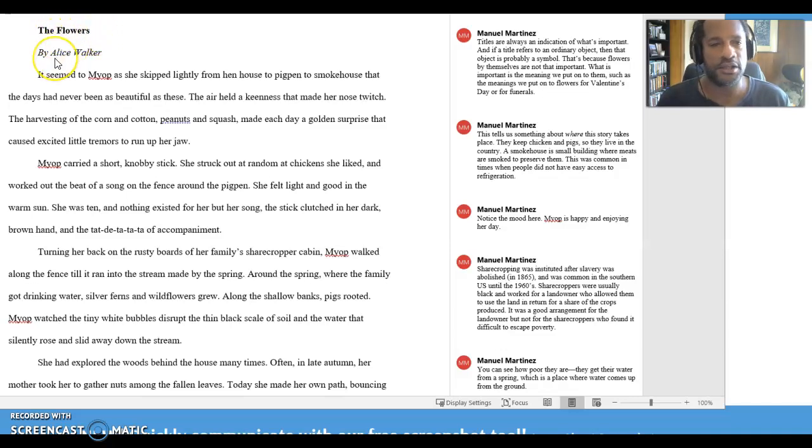The Flowers by Alice Walker. It seemed to Myop, as she skipped from pigpen to smokehouse, that the days had never been as beautiful as these. The air held a keenness that made her nose twitch. The harvesting of the corn and cotton, peanuts and squash, made each day a golden surprise that caused excited little tremors to run up her jaw. Myop carried a short, knobby stick. She struck out at random at chickens she liked, and worked out a beat of a song on a fence around the pigpen. She felt light and good in the warm sun.